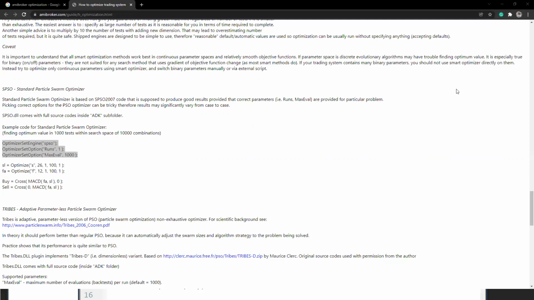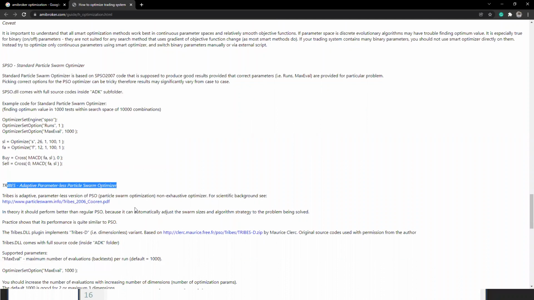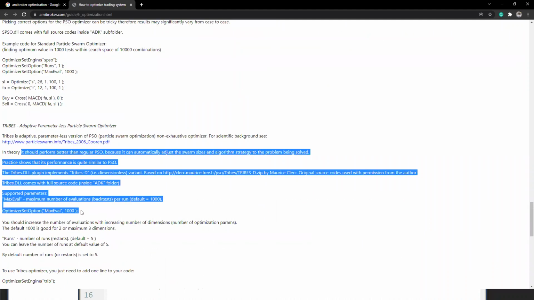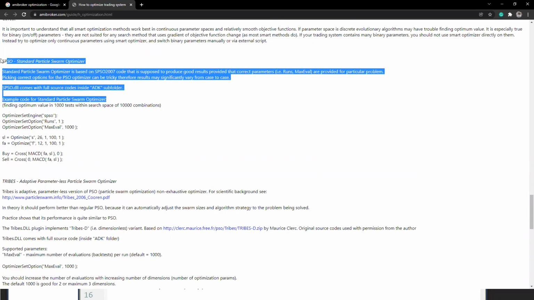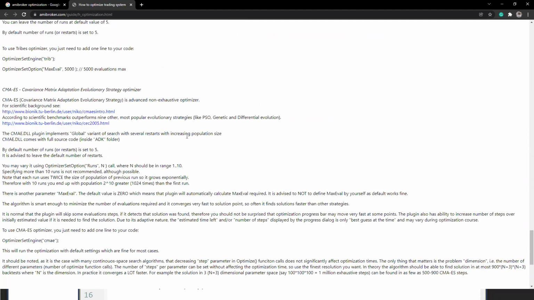So which smart optimization is better? If you want to know which one is better, you have to go and study it. A lot of wiki information has been given. So what is the tribes plugin? Probably it's getting more into statistics. It doesn't matter which is faster. Most of them are faster only. So SPSO, tribes, or whatever the model that you want to use, most of them are faster.